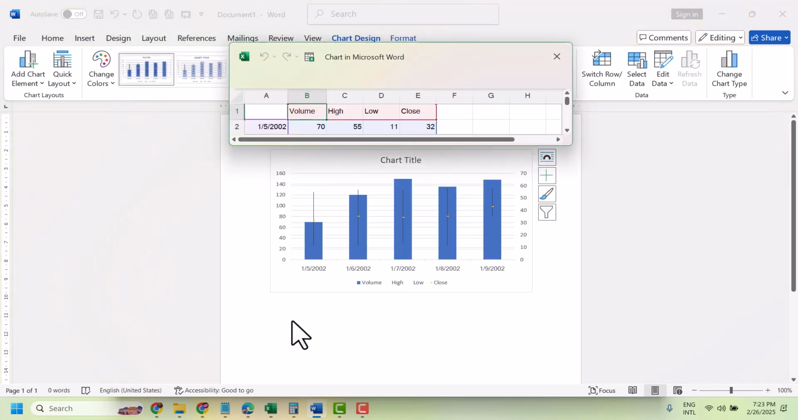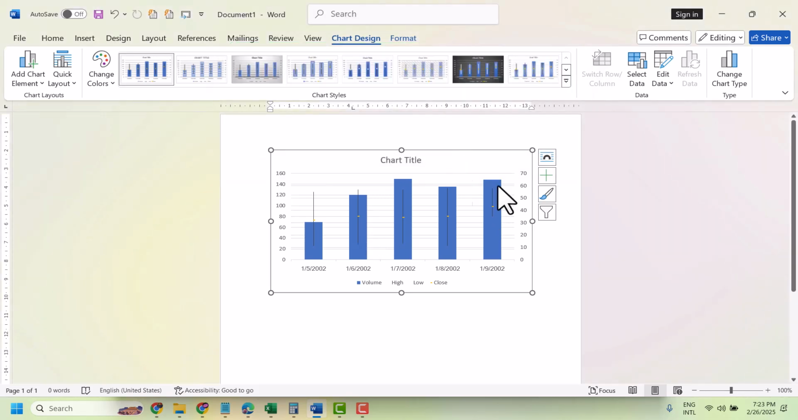You see here this chart is very easily inserted. You can very easily insert a stock chart in MS Word.